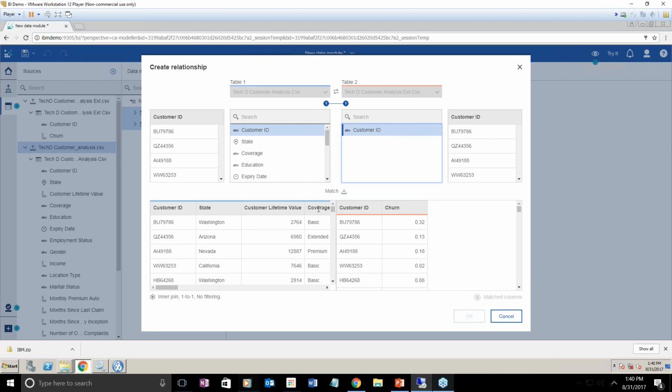Right? And then what I can do is select my join type. So I can make it an inner join. Everything that matches in both comes in. I can do a left outer join, a right outer join. I can also do filtering if I wanted to right here. Let's say I want to do a left outer join. So maybe I don't have everything in table 2 that I have in table 1. So this will make sure that I'm not missing any rows.